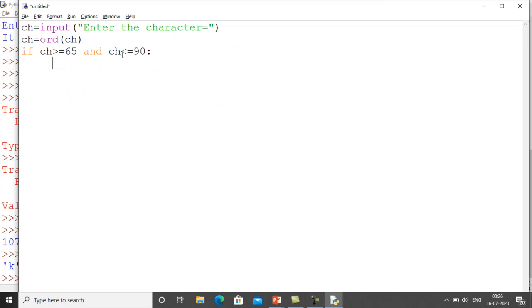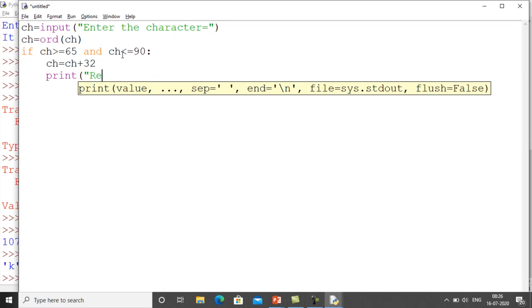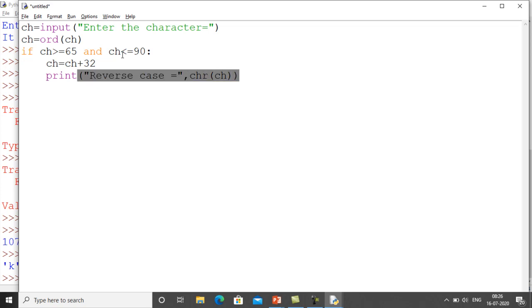So if the ASCII code of the given character lies in the range of 65 to 90, then what we will do is ch is equal to ch plus 32. We have to add 32 to it, right? And after adding the 32, we will show the character, that is print reverse case is equal to, comma, then chr of ch. In that case we will get the reverse of that.